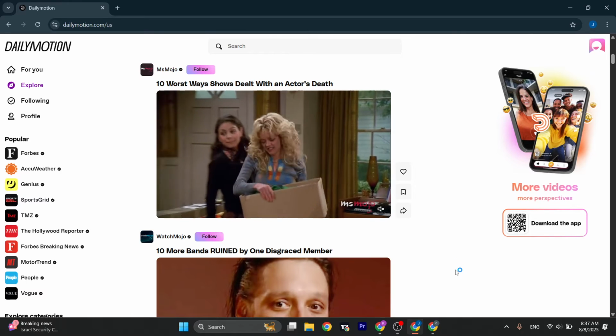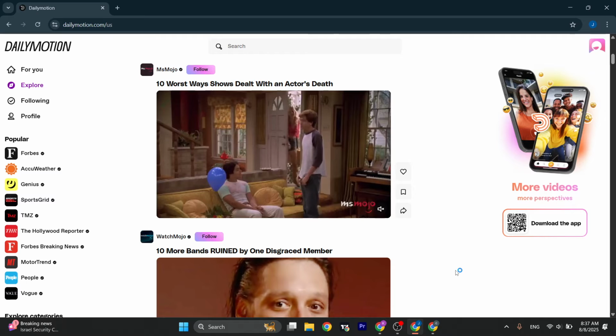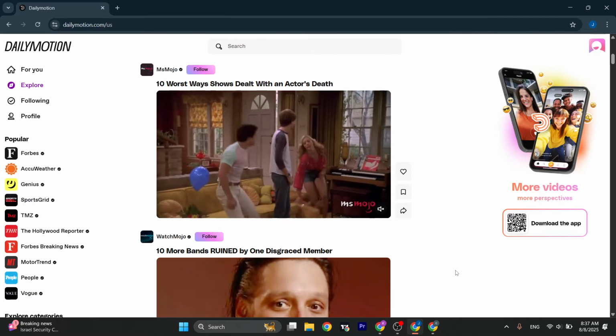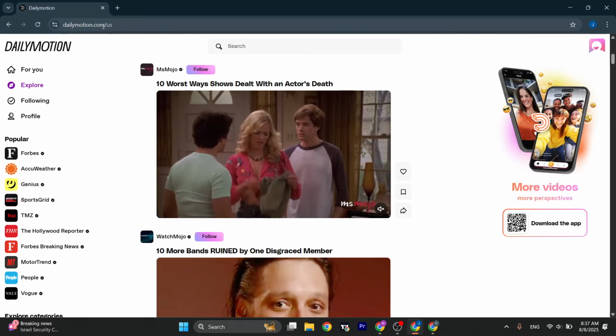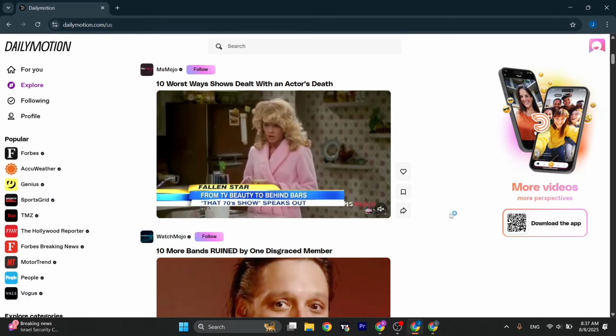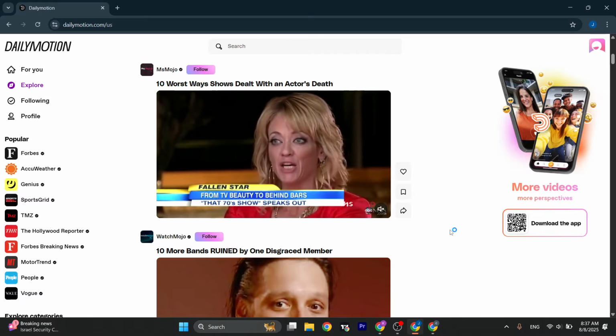First things first, you need to head over to the website of Dailymotion. If you're using the app of Dailymotion, it does not allow you to upload any videos. So for that, you need to head over to dailymotion.com. Once you're inside of the website, you need to log into your account. Now, once you're logged in, you'll land on this page.